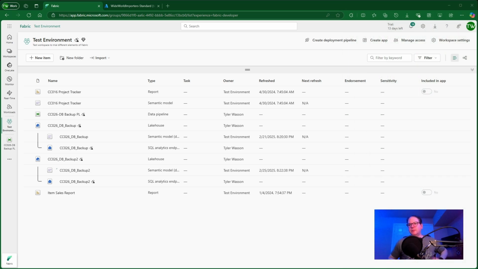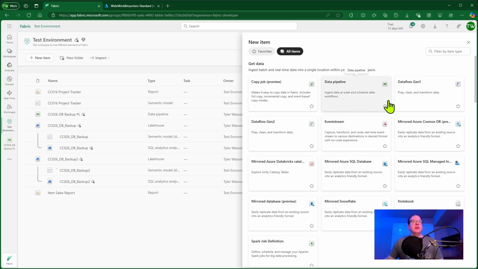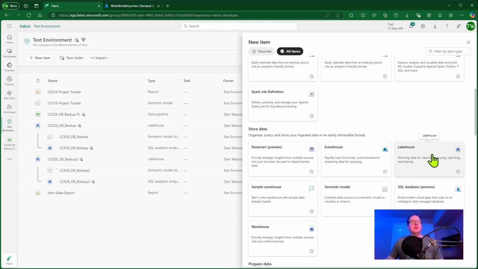Okay, so the first thing we're going to want to do is, so this is my test environment in Fabric. You can see I already created a pipeline and a Lakehouse. To do that, you can just go up to the new item, and here you can create a pipeline, and scroll down a little bit. You can also create a lakehouse.